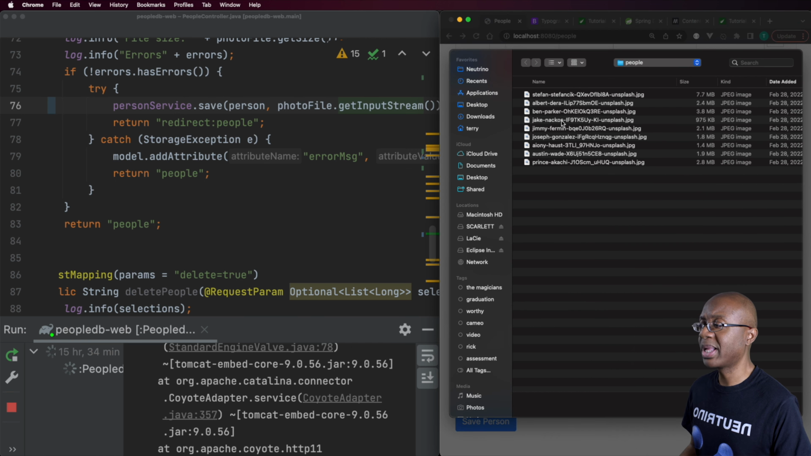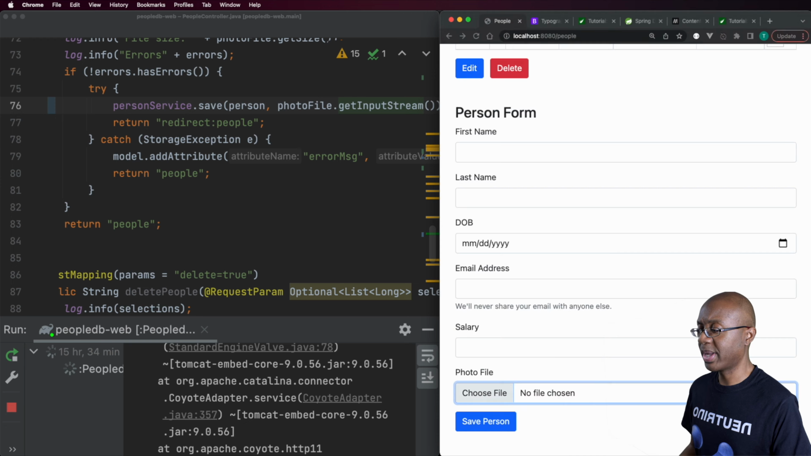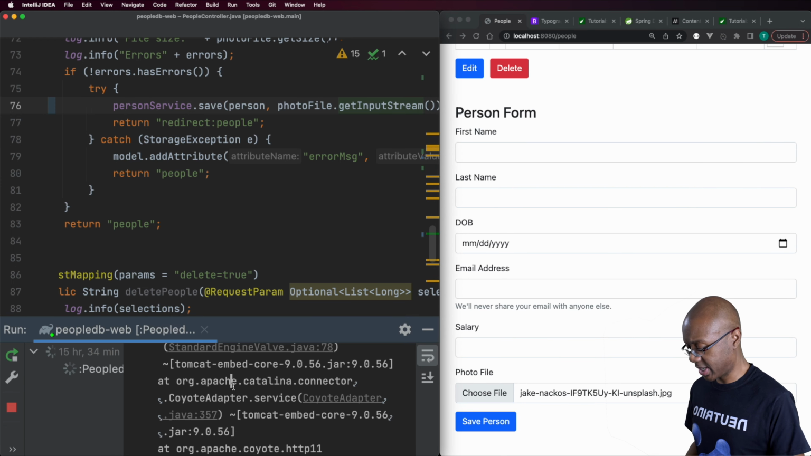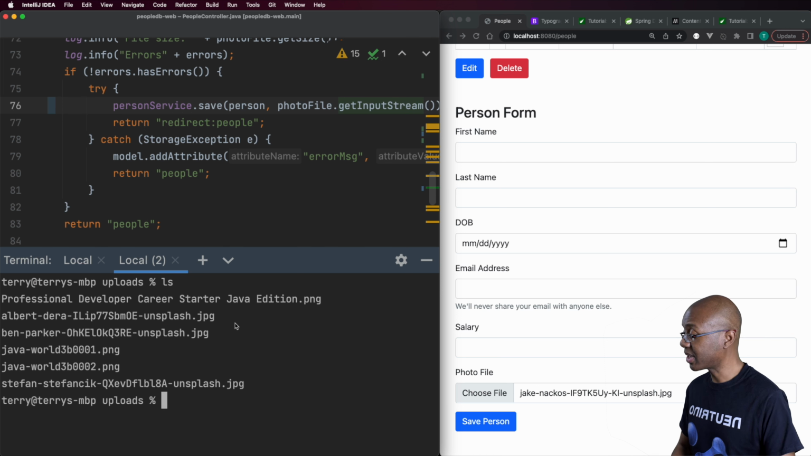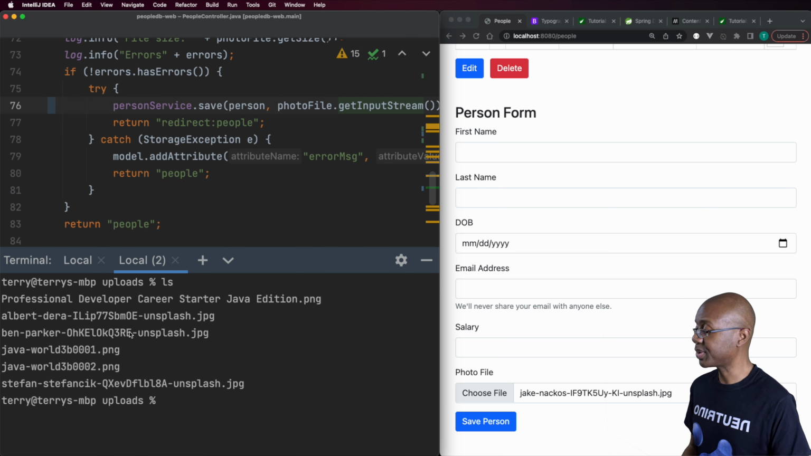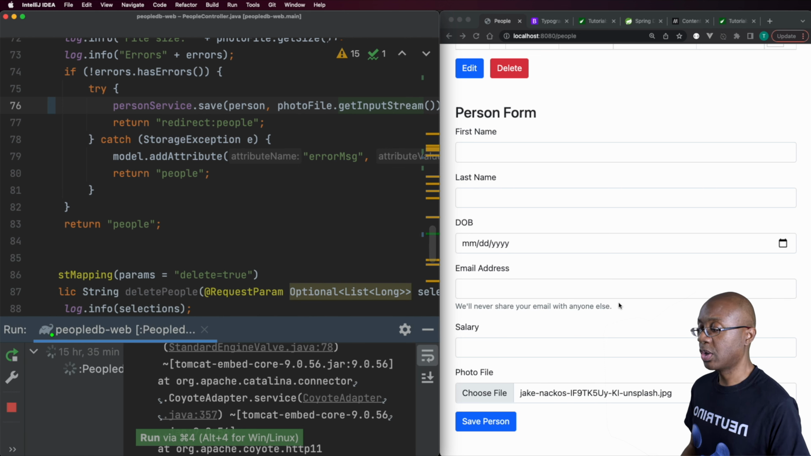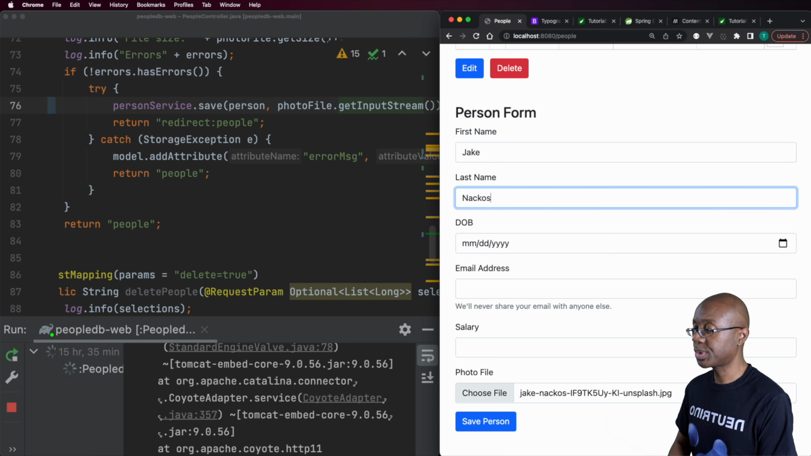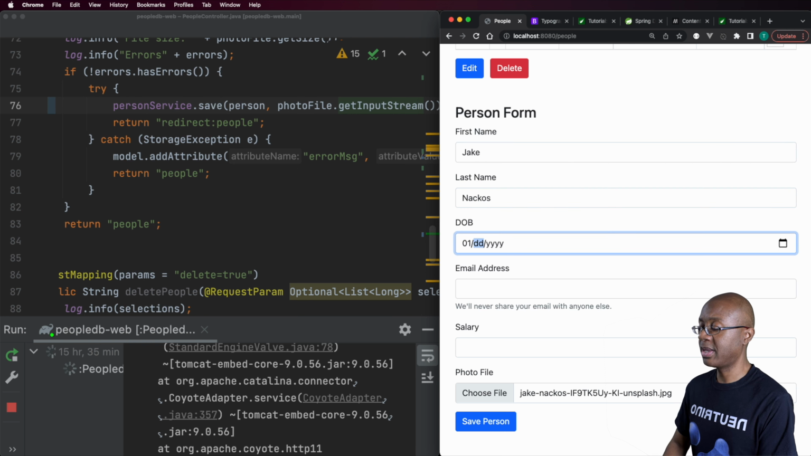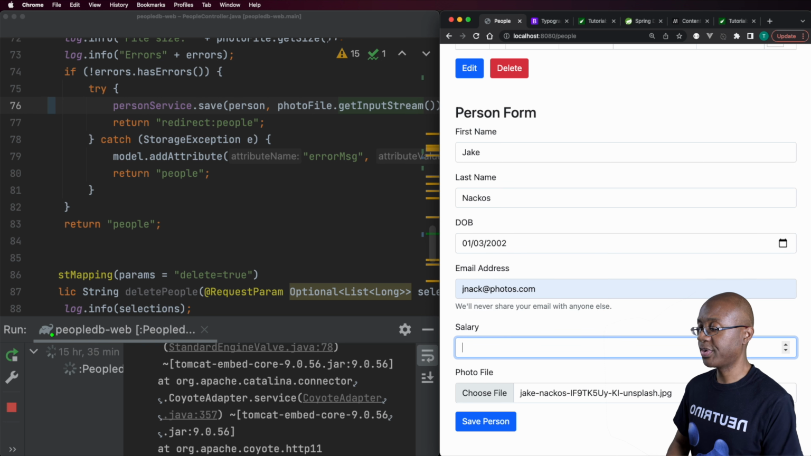And I guess we were playing with this Jake Nakos, but we never actually properly uploaded anything using Jake. I don't think we did, at least. I'll go ahead and select that. In fact, let me just check real quick here. I will open up my terminal and just check if I have a Jake Nakos. No, I do not have a Jake Nakos. Okay, cool. All right. So let's create Jake Nakos. And let's give him a birth date of something random. jnack@photos.com with a salary of $35,000.